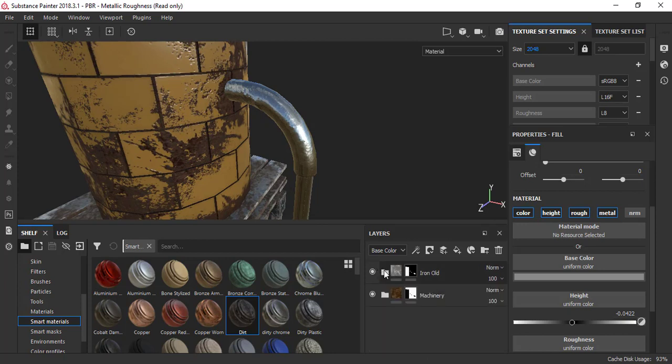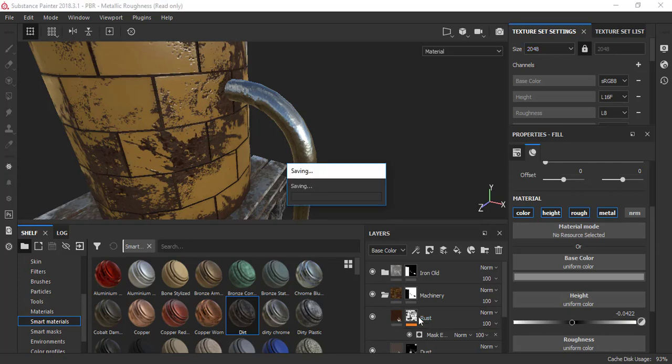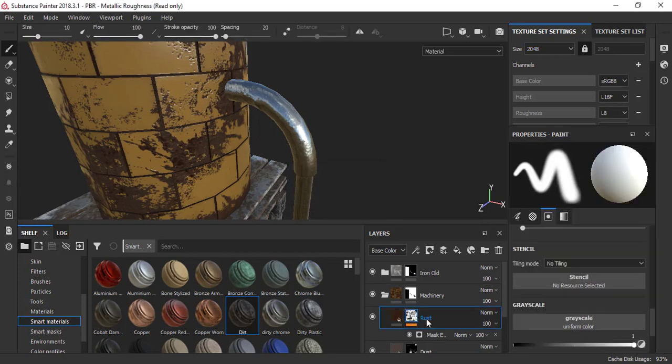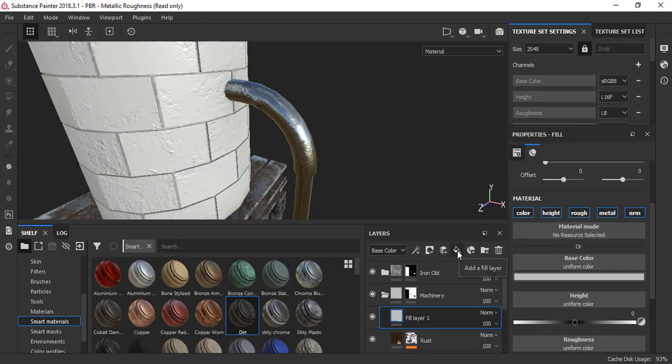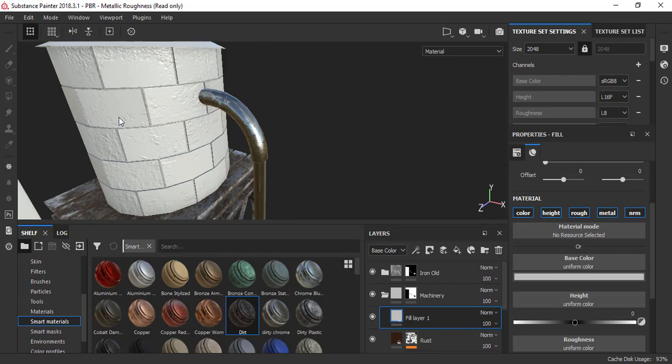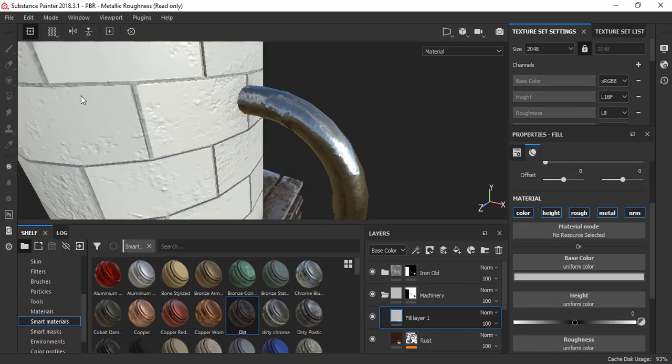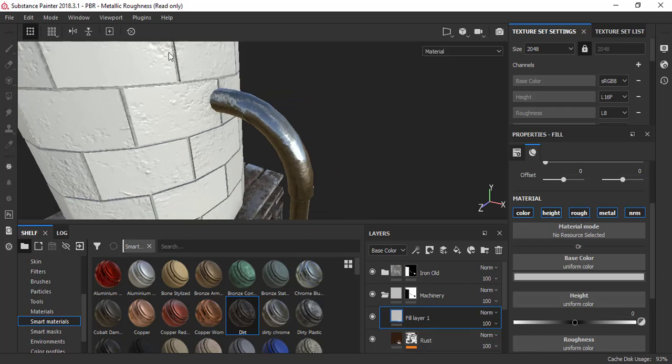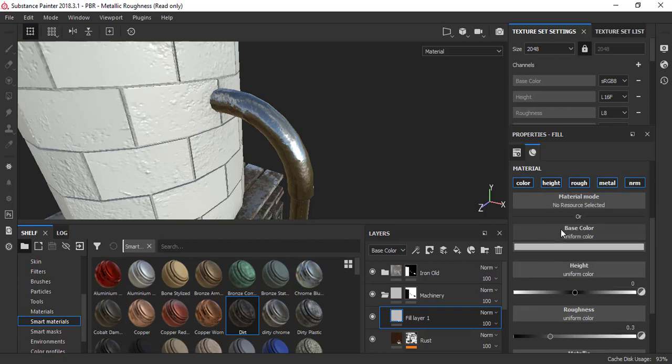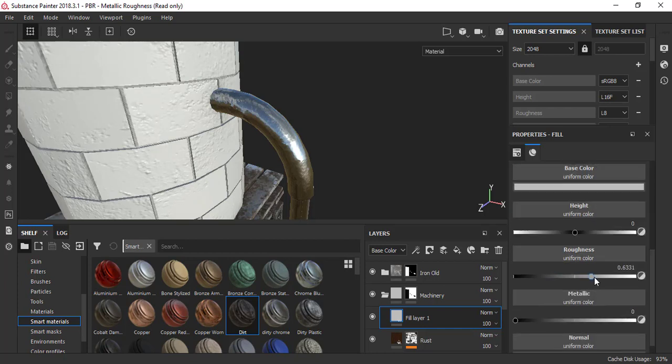And I want some dust on this body. So I will go to the machinery folder here, and at the top of the layers, I will create a fill layer. There we go. And I leave the color of this fill layer as it is. I will make it gray. Good. But I want it to be more rough, so I will change the roughness of this fill layer. I will make it more rough.